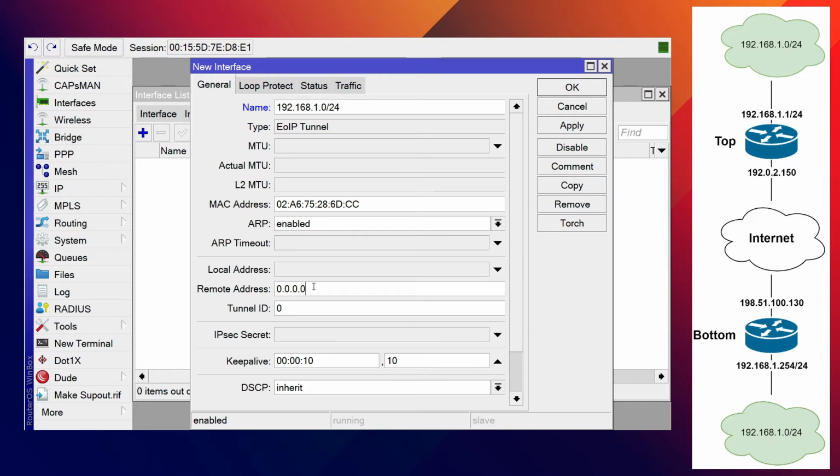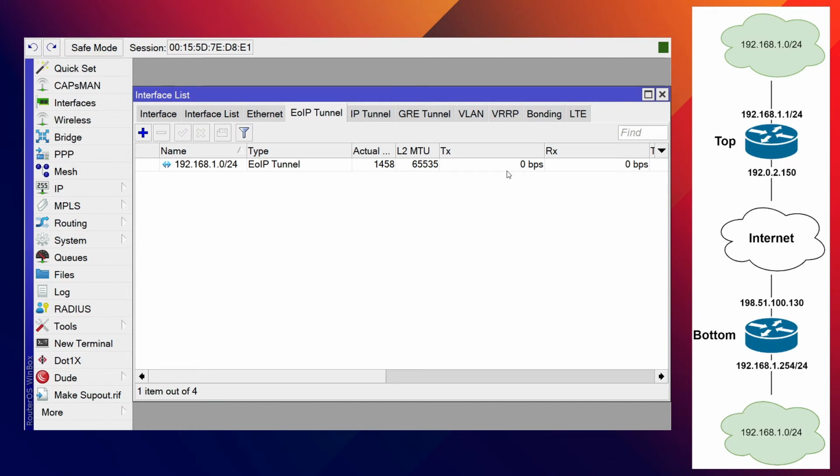So all we really need to do right now is put the remote address of the other side of the tunnel in. Now we're on the top router, so our WAN is 192.0.2.150, and we are connecting to 198.51.100.130. We'll hit OK. All right, so we've got the tunnel here, but there's no status to the left.